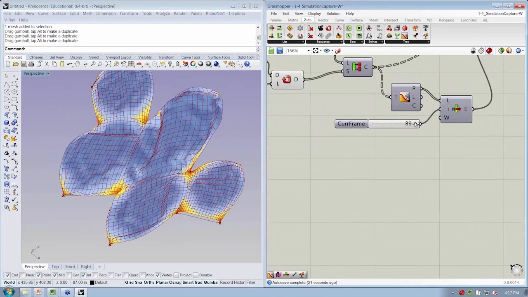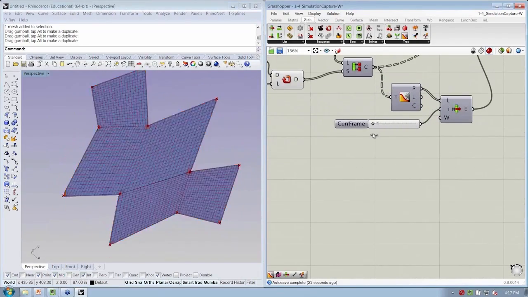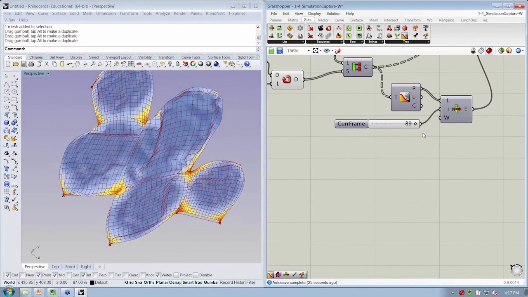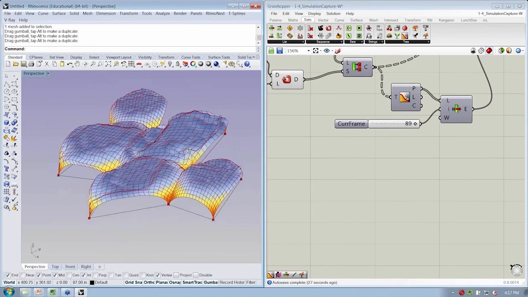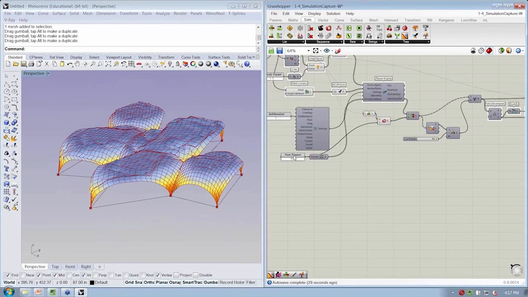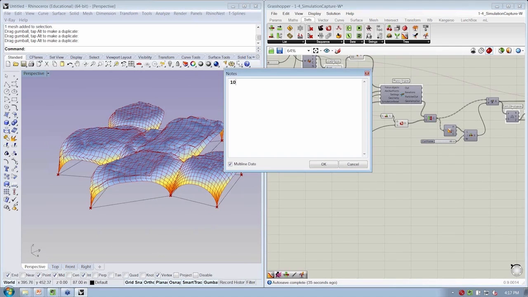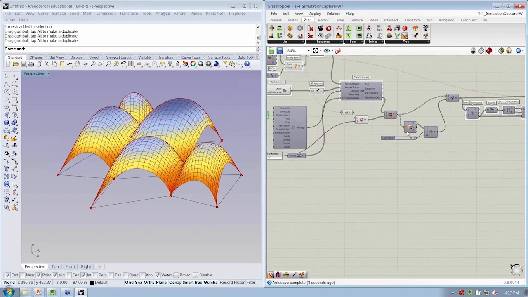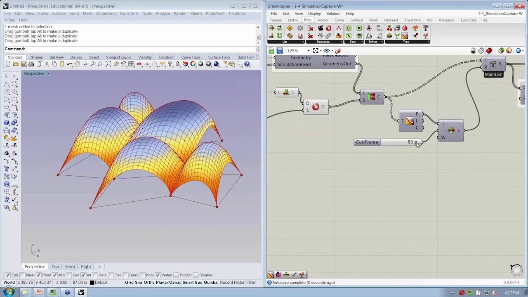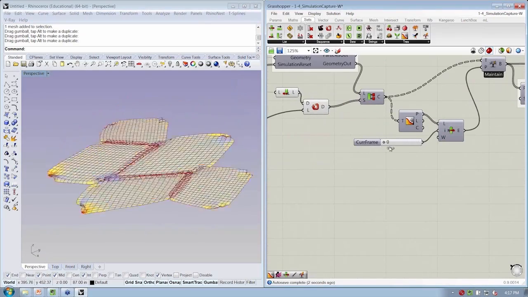All right, so now to get through 90 frames, I'm not getting to my equilibrium state. So I have one of two options. I can ask for more frames, but I'd have to coordinate this and this together, or I can ask for more sub-iterations. So let's go back to 10 and see what that gets us. All right, at 10, it looks like we go all the way to equilibrium. So we can scrub through.